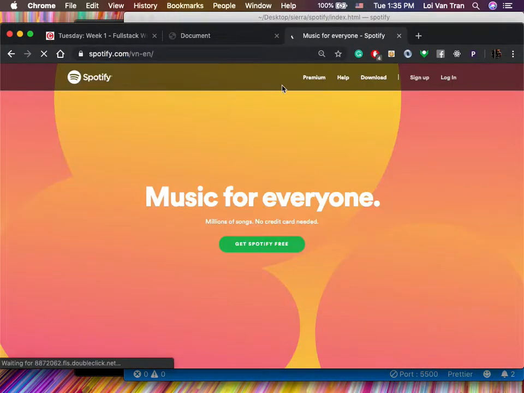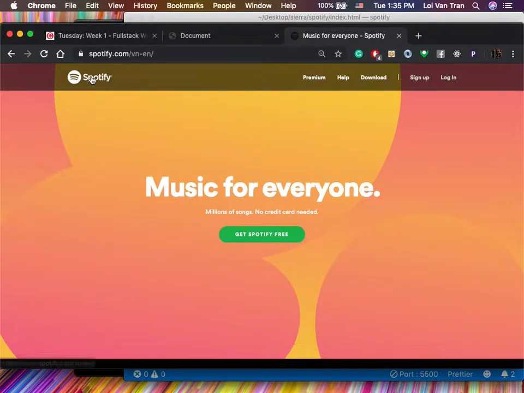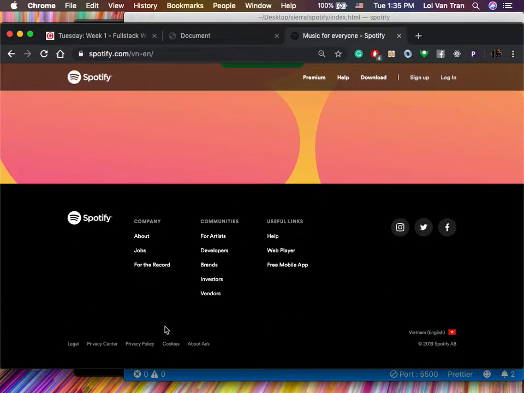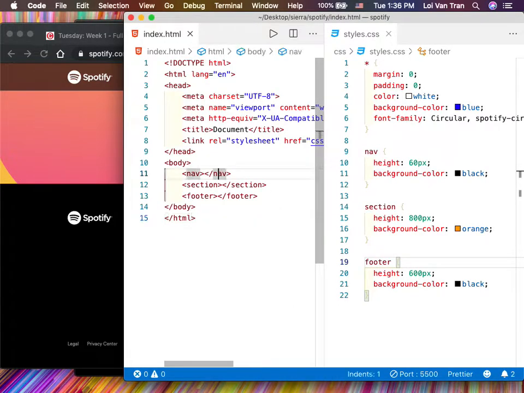Okay, so once again, we're cloning Spotify, right? Here's Spotify. We see our logo up here, some content in the middle, and a footer at the bottom. Remember how earlier we talked about making boxes? That's what I want you guys to start off doing. We're gonna build boxes first, and then afterwards we're gonna stick stuff inside those boxes, okay? Let me give you an example.